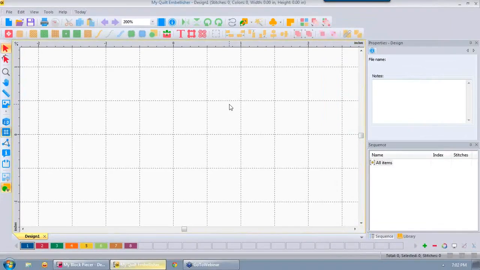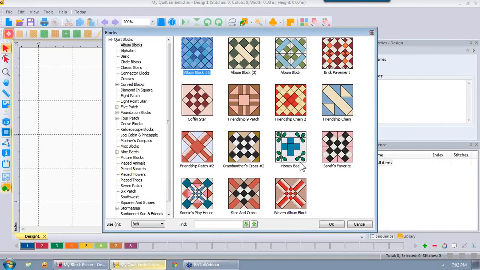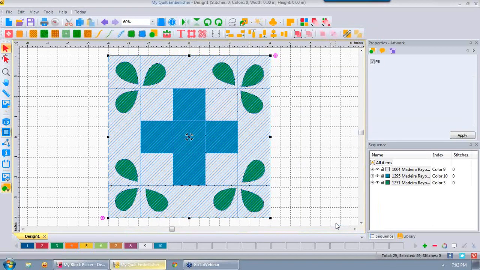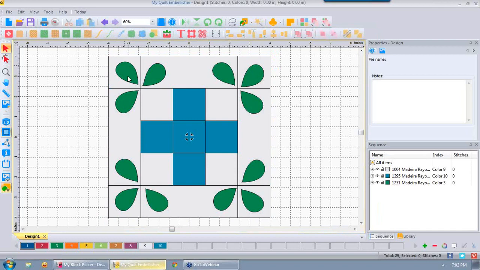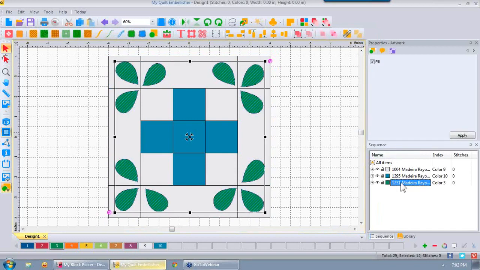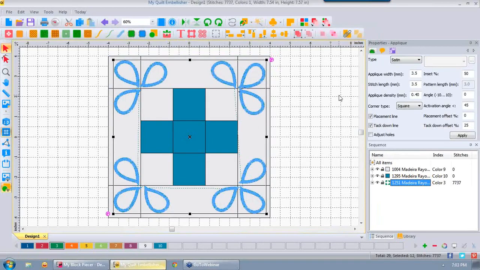Now, we are in My Quilt Embellisher, and there are a few applique designs that are built into the block library. In fact, this one right here, Honeybee, these little teardrops on there, would be appliques, and very easy to do. We can select that block, select the size, we'll just do 8 by 8, and click OK. Now, I've actually made this block, and what I would do is not sew these on by hand because I don't do that real well. I would select all of my green artwork, those little teardrops, and just convert them to applique by clicking up here, a little bit to the left of center on my icons. And there you go. Now, that's a satin stitch applique.